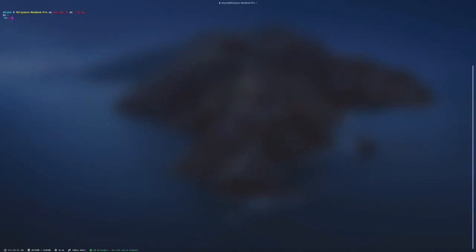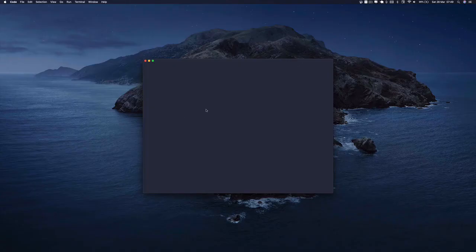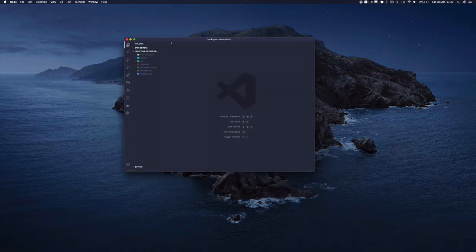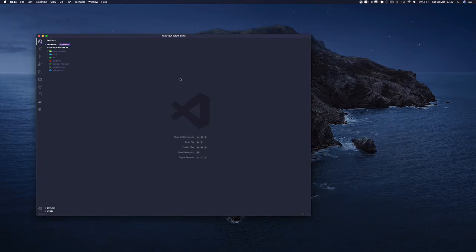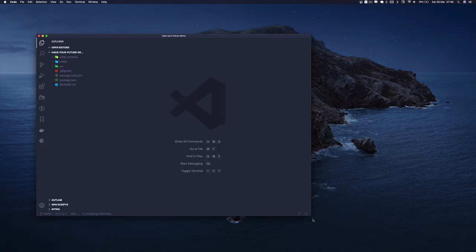I hope I can show you the Create React App by now. I think it is done, and I'll open the folder. I think it was called Hack Your Future Demo. Yeah, Hack Your Future Demo, and I'm opening it in my VS Code. Let me go on and expand this a little bit so that it's properly visible on the screen.